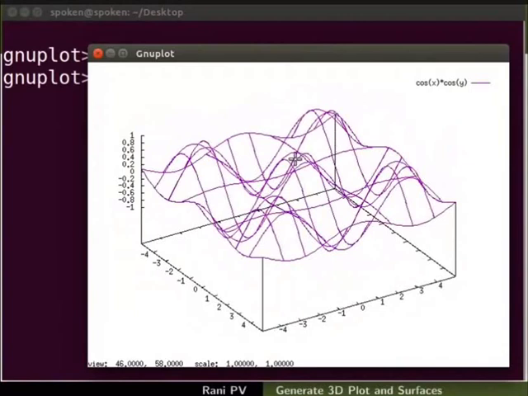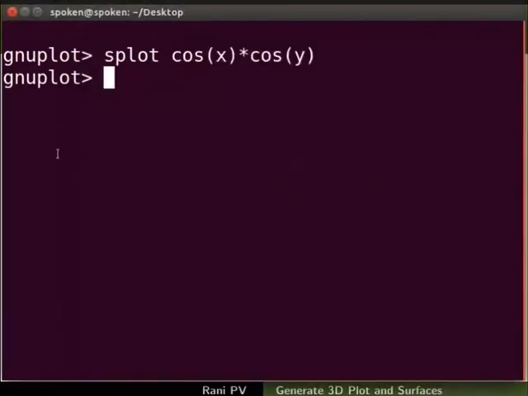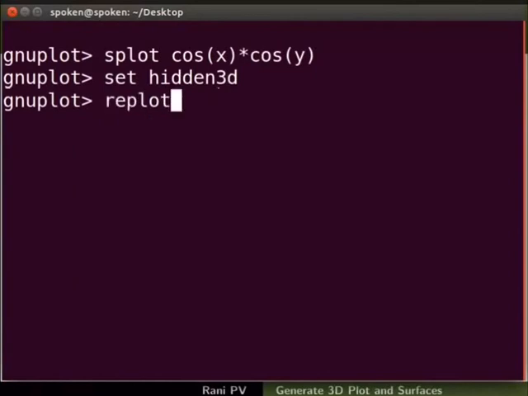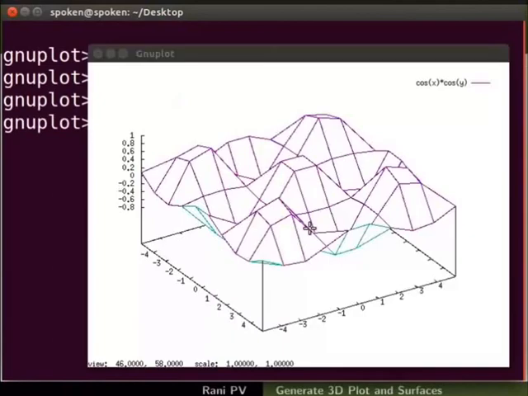Let's change some of the properties of the surface. We will color both sides of the surface differently. The required command for this is set space hidden 3D. Enter the command replot to see the changed colors. Notice the hidden surface is colored green and the top surface is purple.